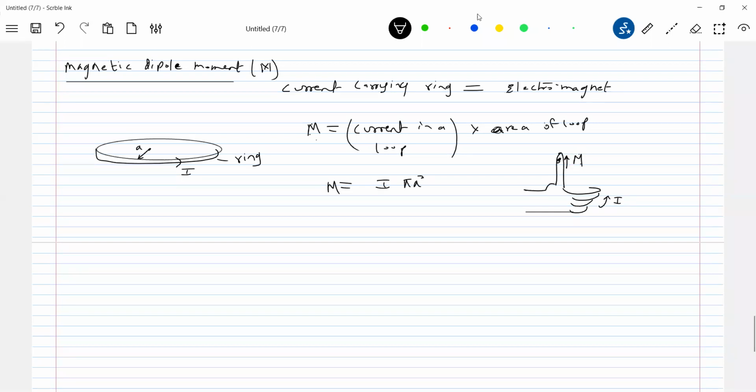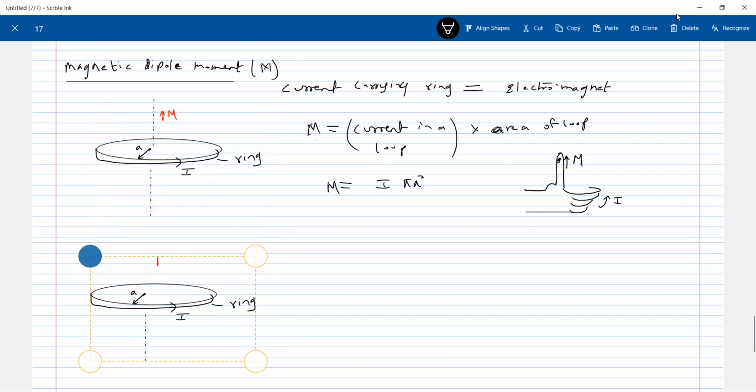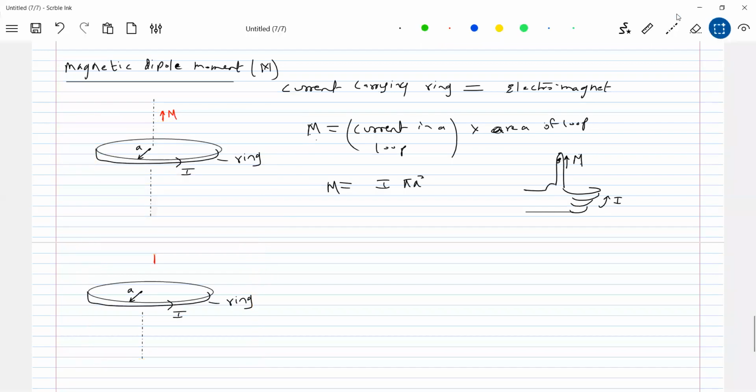So it is just the sense of rotation. This is the axis of the ring. Current is flowing in this sense. So how will M bar be directed here? Along the axis, it will be vertically up if the current flows in the ring like this. What about here? Here I'll change the direction of flow of current. The M bar will be in this direction.